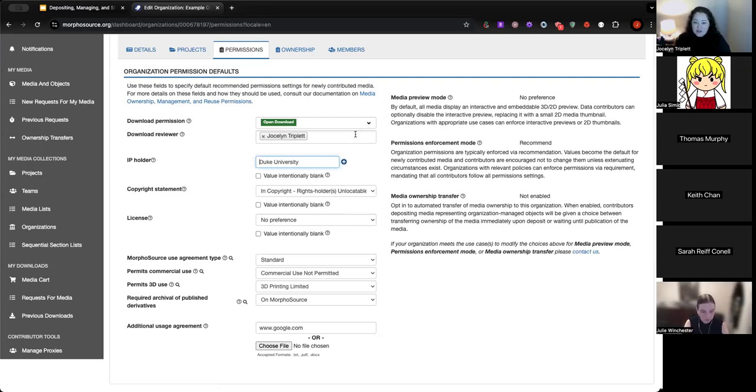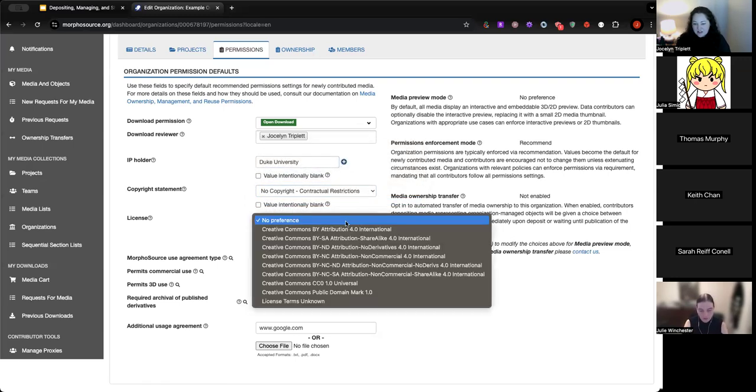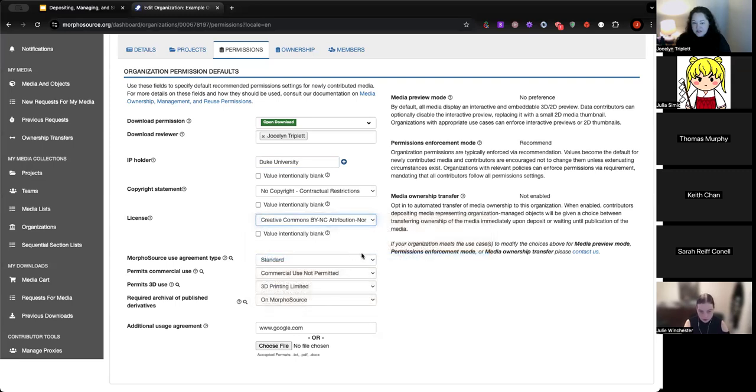I can set a download reviewer, which really doesn't apply in this case since I just said it's open download, but if I were to update the publication status, it would. Then I can set some rights and licenses. So I designate the IP holder, choose one of these copyright statements, and choose a Creative Commons license. MorphoSource offers a couple different use agreement types: standard and permissive. Then you can decide whether you want to permit commercial use, 3D printing, and whether any derivatives of your media are archived.